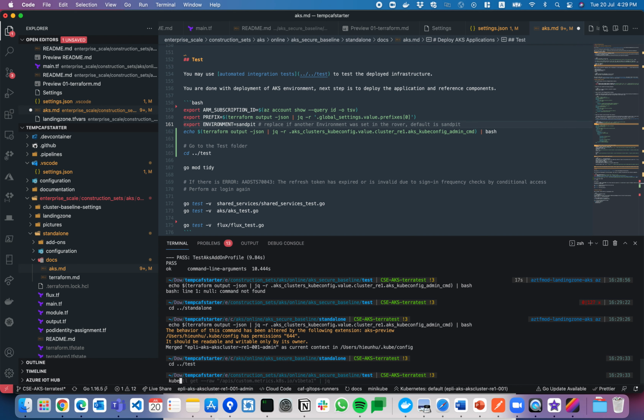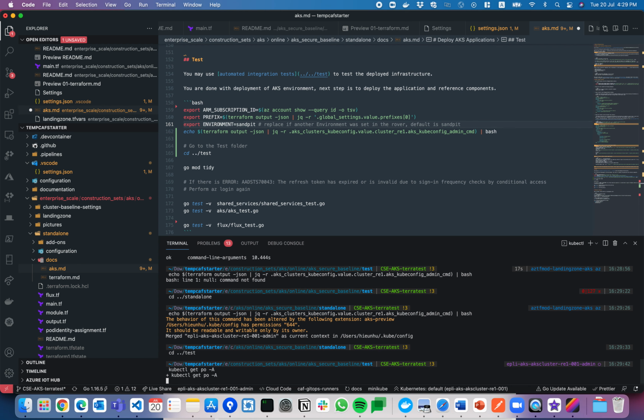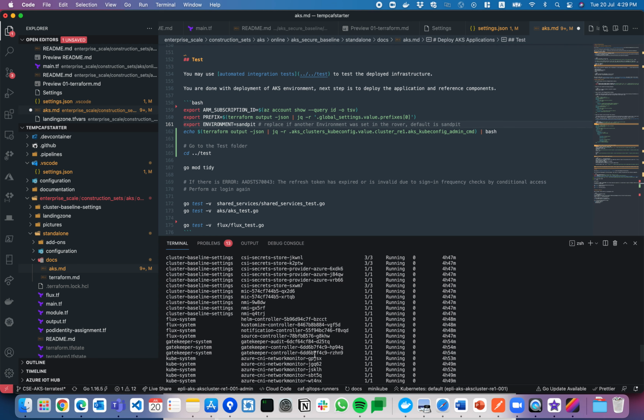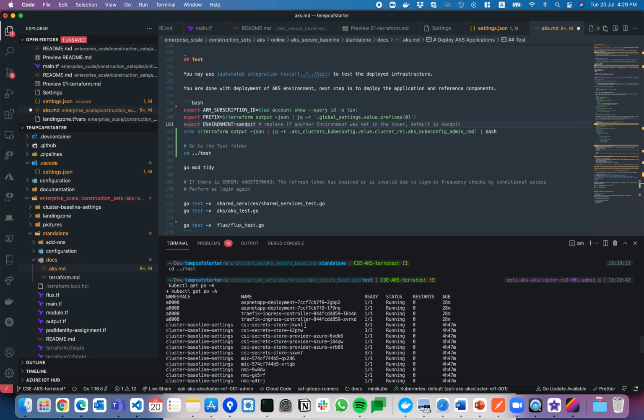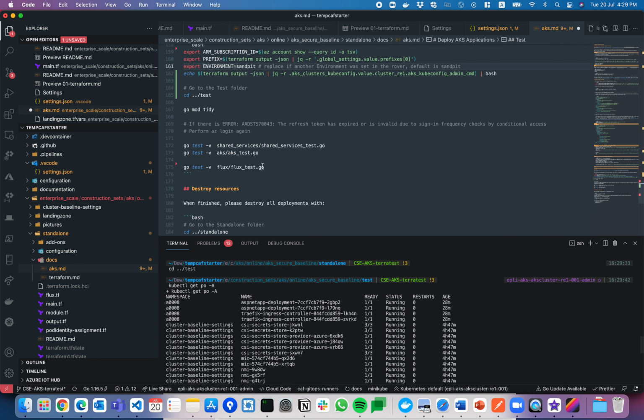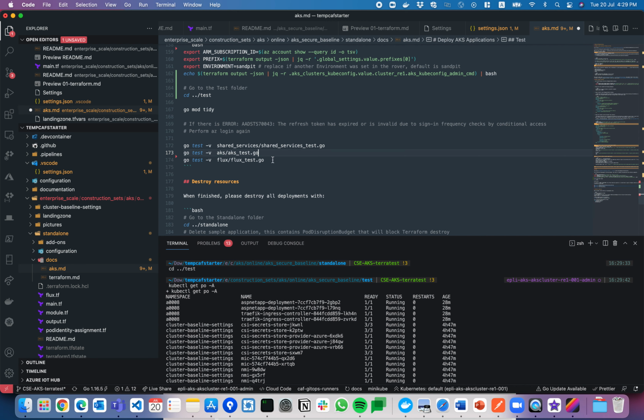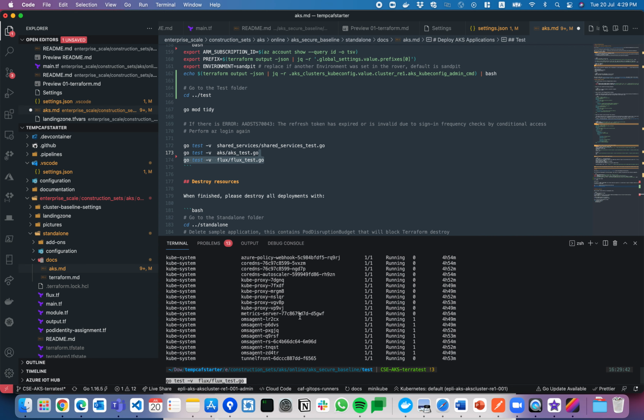In order to verify that we are actually able to connect to our clusters, we're going to do kubectl get po, get pods. As you can see, all the pods are good. So you can go ahead and run our Flux test, right? The Flux test is a bit more interesting than the other tests.